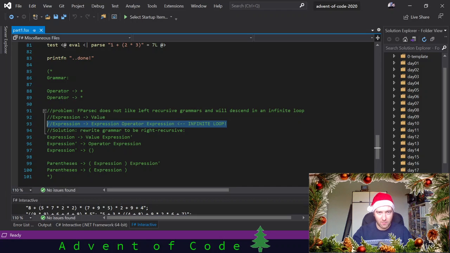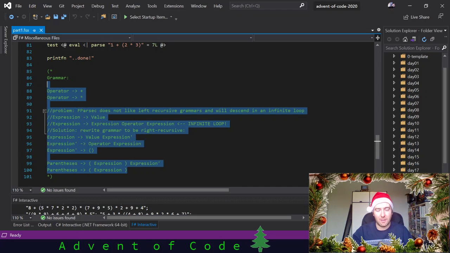Because if you look at this rule in the grammar, it's saying expression is expression, operator, expression. If you just feed this to FParsec, it'll go into an infinite loop because of this. The first thing in the parsing of an expression is to parse another expression. So this will loop infinitely.